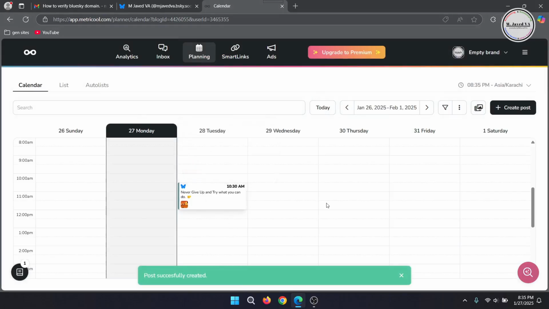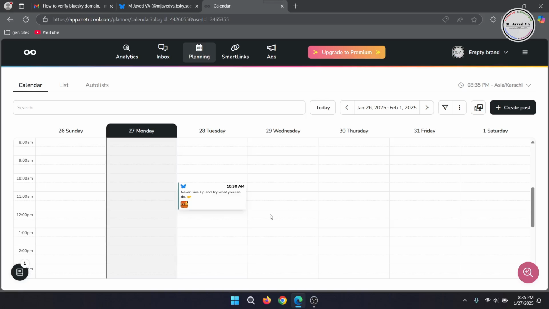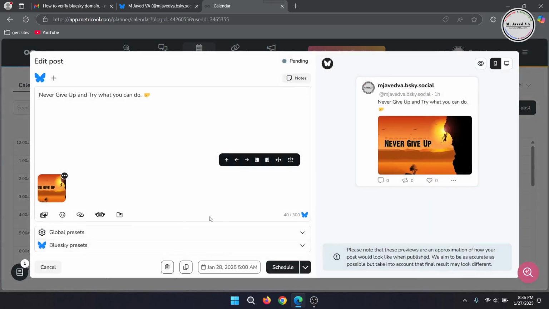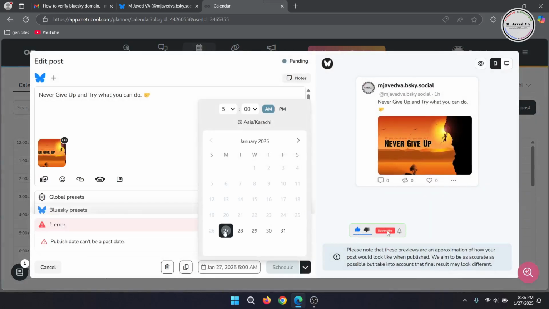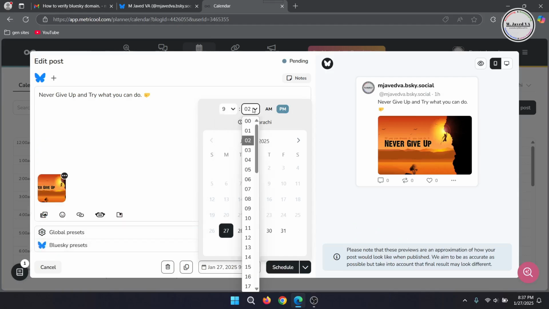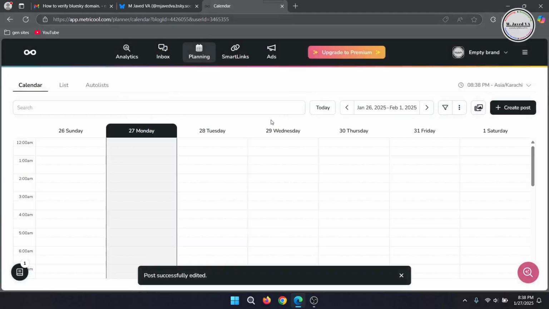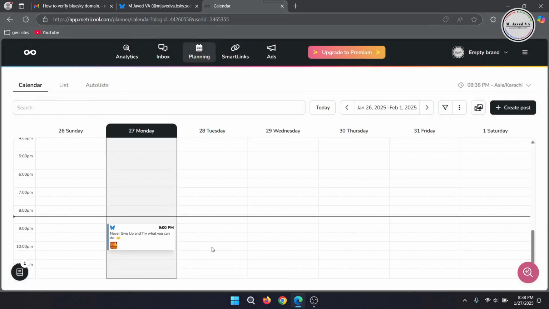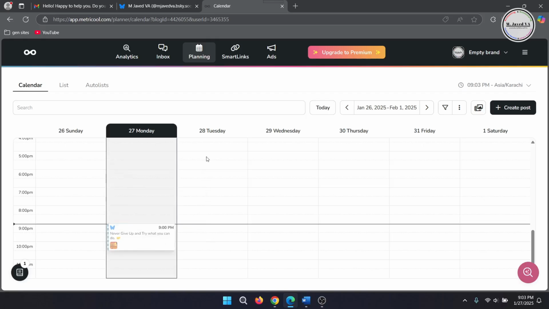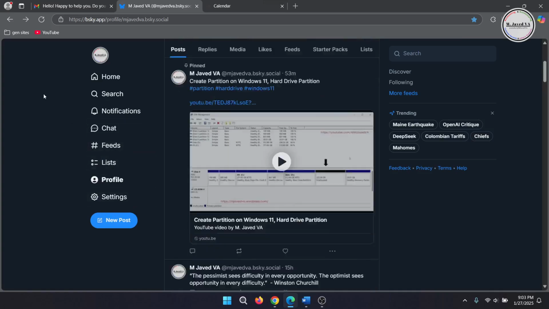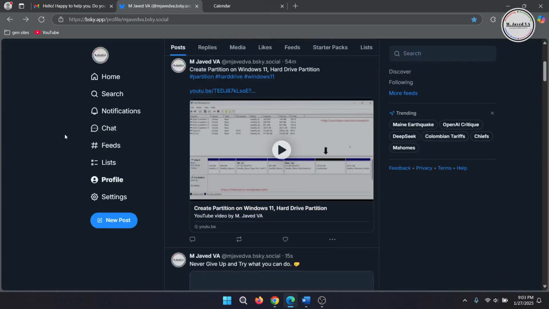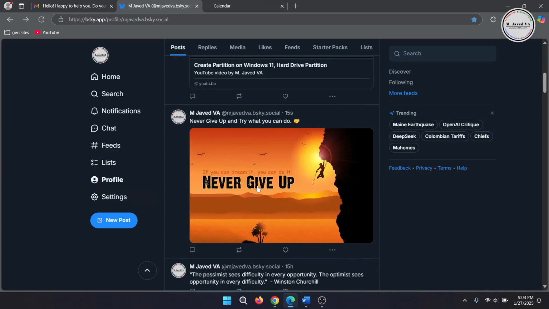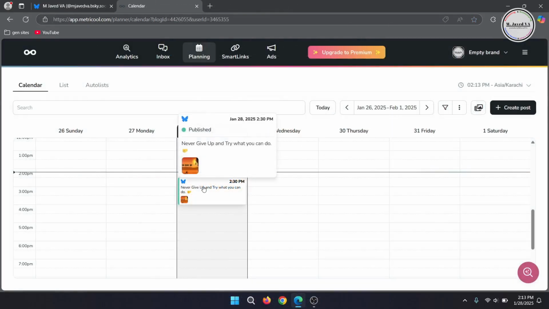Now, your post has just been scheduled. After scheduling, if you want to change the time, you can either drag and drop it to when you want it to go live, or you can double click on it and change the time. And when you hover your cursor on it, you will see that the status of this post is pending. And when it is published, its status will change to published.